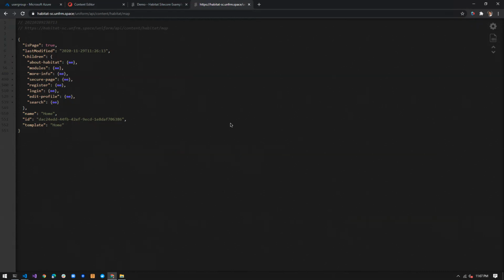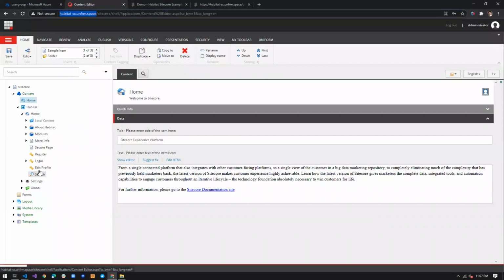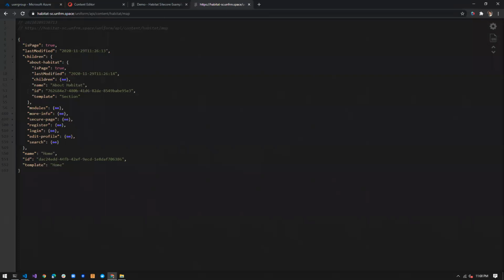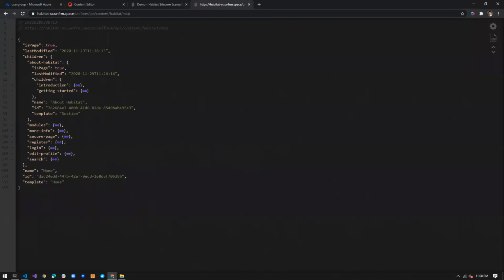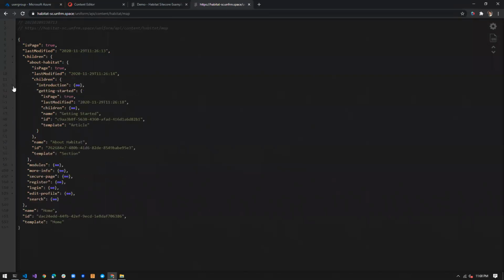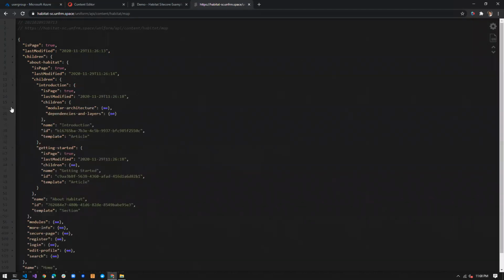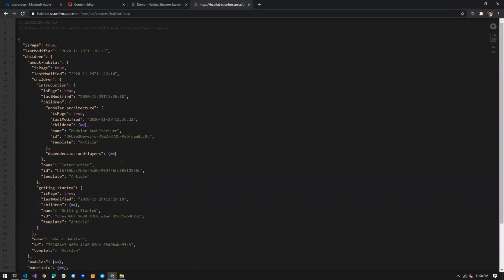And this is an MVC site. This is not a JSS site. This is just a classic Sitecore MVC site that has, as we can see right here, the structure of the site and all the children. That's what we see here about Habitat, and it shows you what it is. Then you can keep going into it and see what else is in there, and just keep going deeper and deeper.